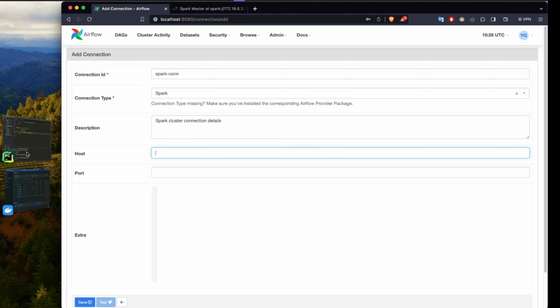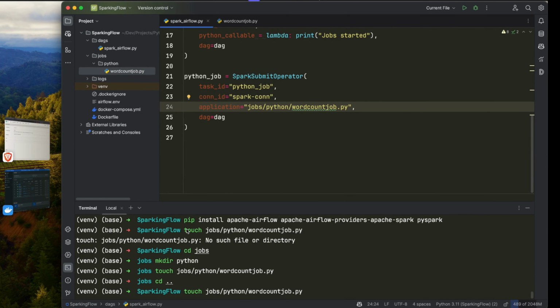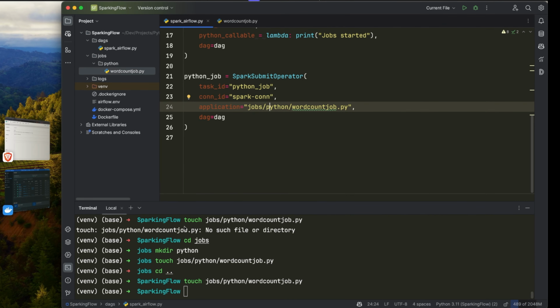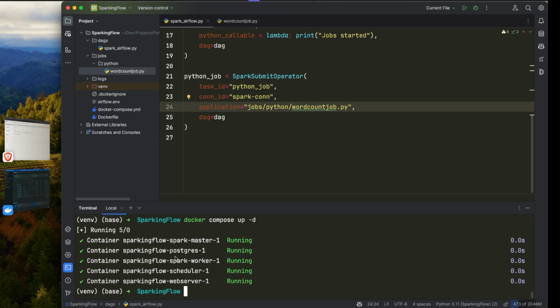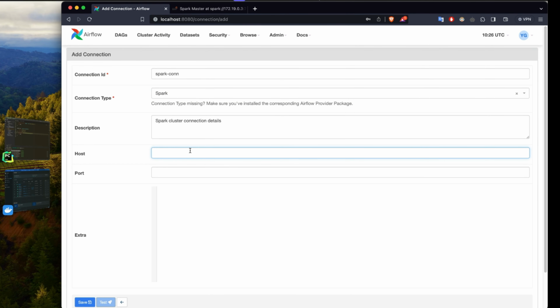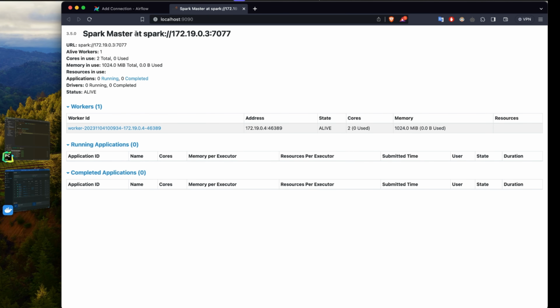And coming back in here, let's say Docker compose up. So I'm going to say, where is my Spark master? This is my Spark master. So I'm going to copy this as my Spark master. And coming back in here, I'm going to have Spark master, and the port is 7077.